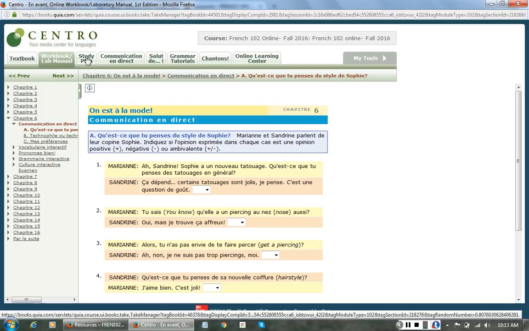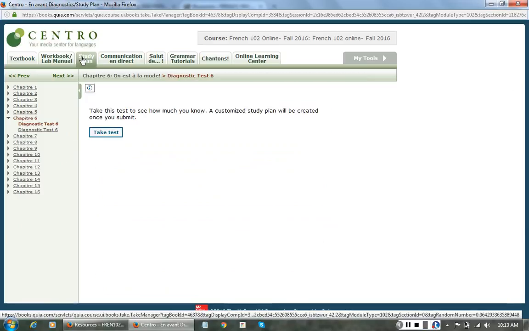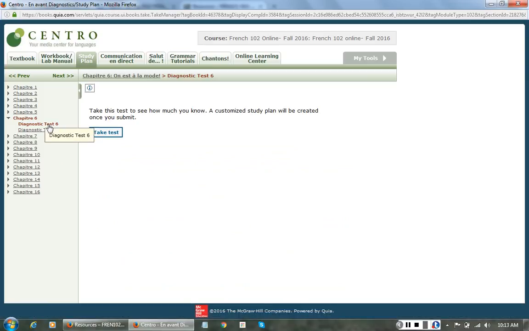The third tab is your study plan. And I advise you to come here and prepare for your chapter test. You're going to take a diagnostic test. That means basically a practice test for the whole chapter. And when you get some answers wrong, it'll take you to the right part of the chapter that you need to review before you take your actual chapter test in Blackboard.